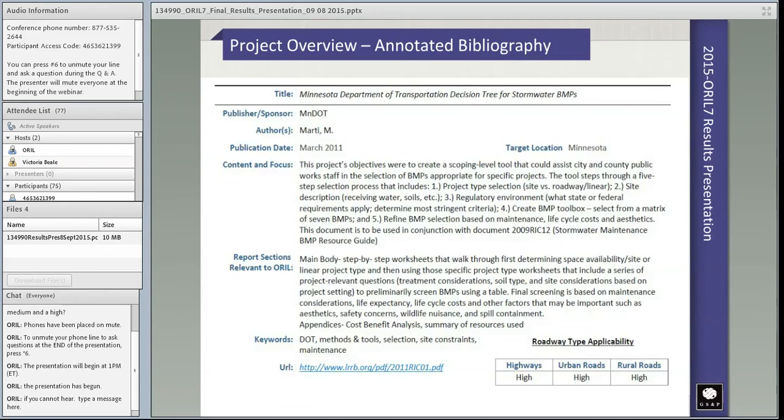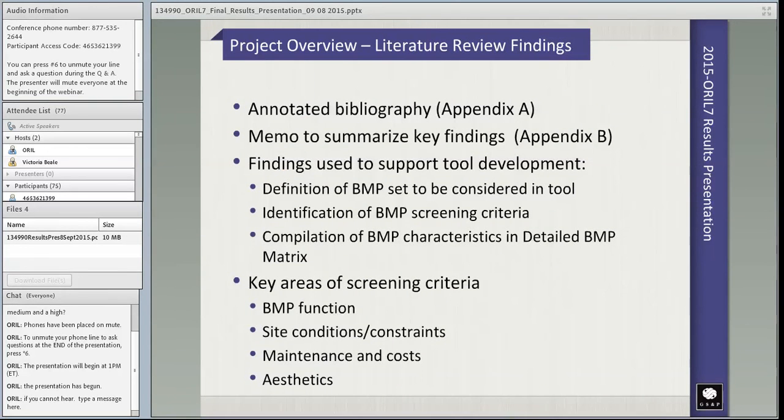Very good. Yes. So, as I mentioned, the annotated bibliography was Appendix A. Appendix B was a summary of our key findings from the research, which directly drove developing the tool. First off, identifying the BMP set, which BMPs were we going to include in the tool. We settled on 23 BMPs that we incorporated in the tool. We evaluated those BMPs and their different design characteristics, limitations, and constraints, and used those to drive the development of the screening questions. And then took those, then developed, populated the detailed BMP matrix, which is the one table that has all of the BMP specific data and characteristics quantified there. And we'll talk more about that matrix as we go along.